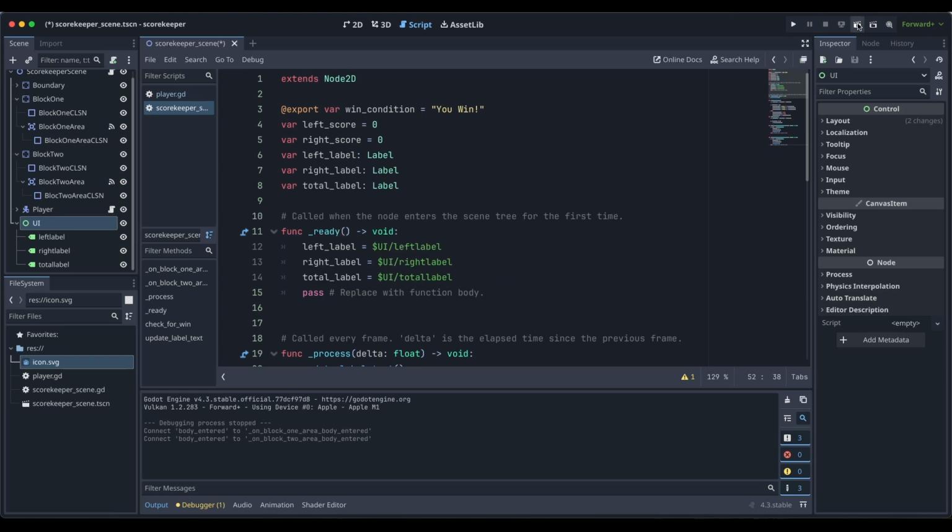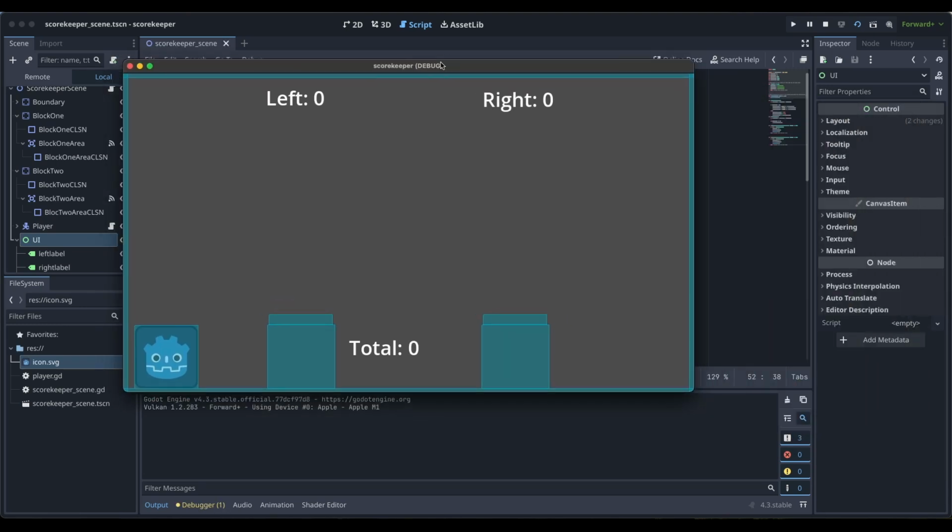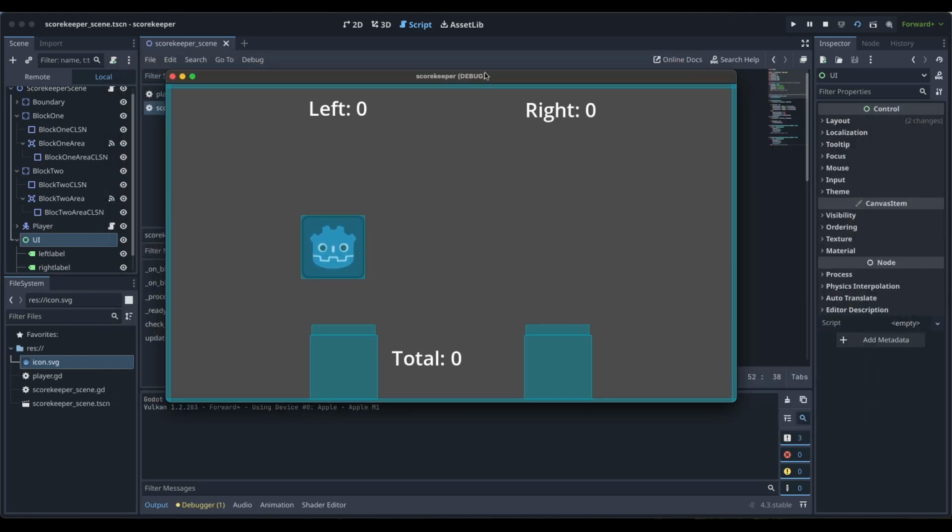So let's go ahead and quickly just run our scene. And I'm going to slide it over here. So now if you look, we're on the left, and it counts 1. Right counts 2. And you see the total updated at the same time. Okay, and now it displays you win. And if you look at the output, again, the same things are being displayed: the left count, the right count, and the win condition.